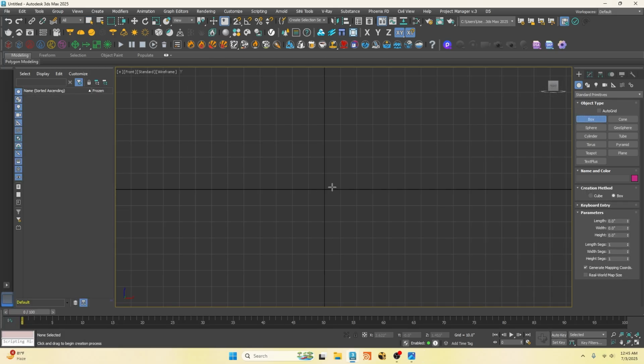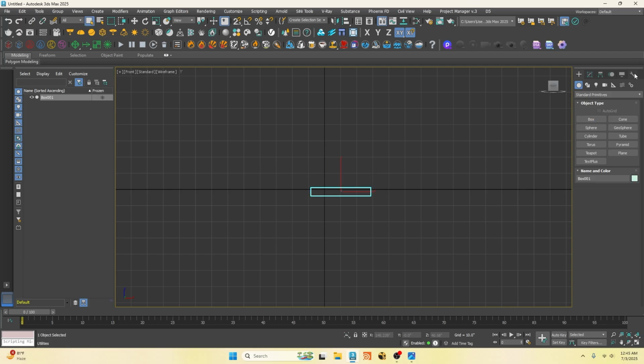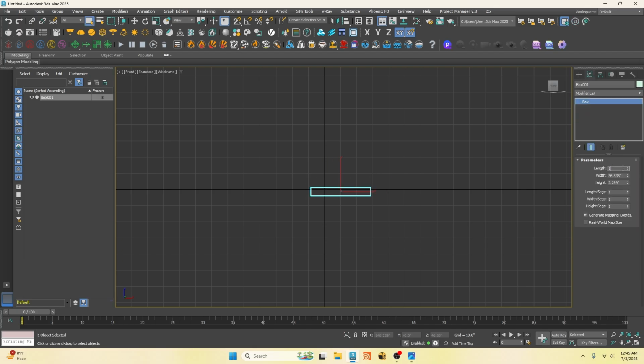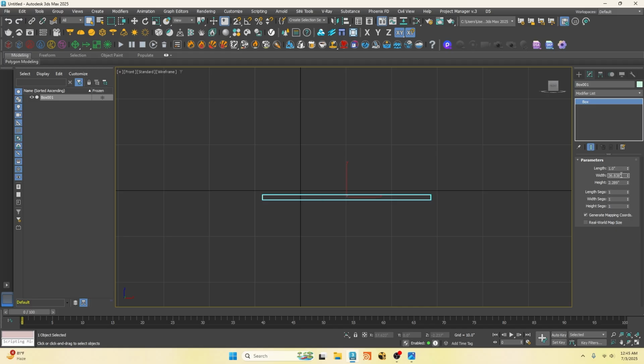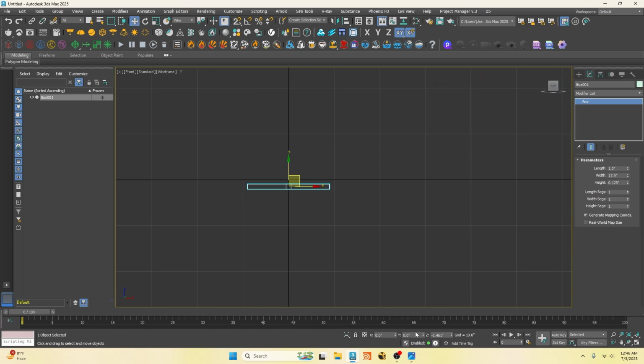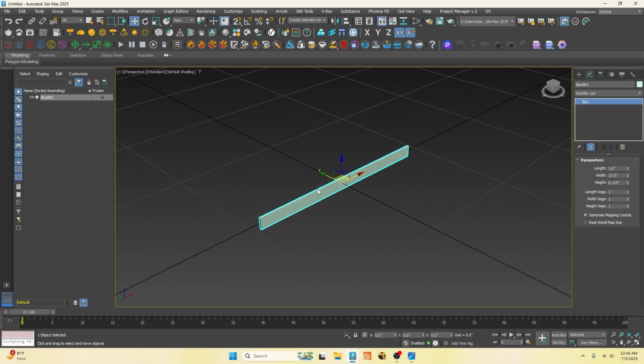Now we'll create a box from the Create tab. Then go to the Modify tab and resize the box. The box length is 1 inch. The width is 17.9 inches and the height is 0.125 inches. Bring it to the origin 0, 0, 0.